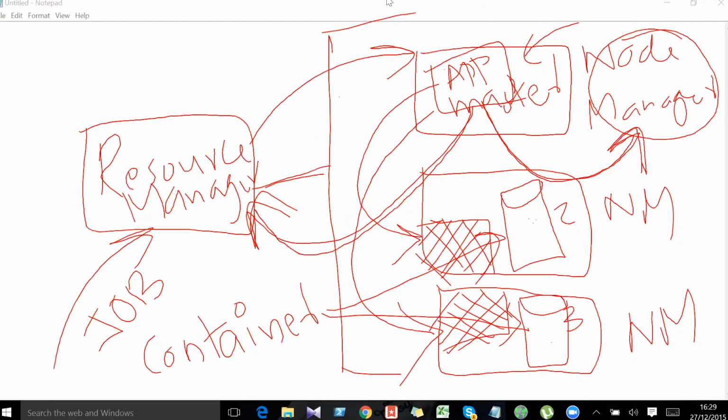Now I'll take some questions because it's quite difficult to understand in the first run. So Bharat is asking, what is the difference between node manager and data node?